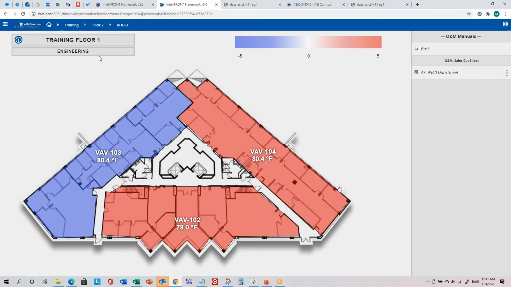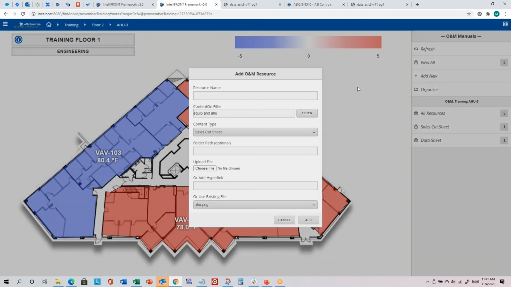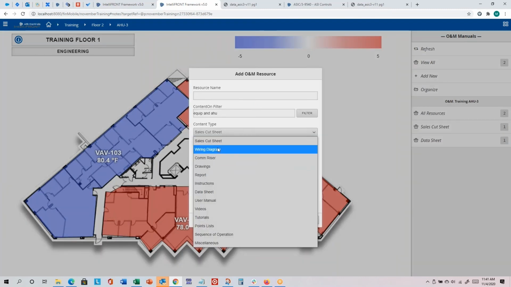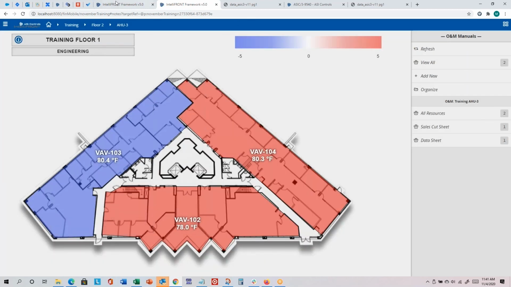So that's a way to make all your online documentation available all within the IntelliFront application. And there's good categories that you have: wiring diagrams or drawings, sequences of operation, points. There's some pretty good groupings in there. Those would be typical types of drawings or files that you might have associated with your project. So O&Ms can be done all within IntelliFront, so that you don't need to provide a separate O&M if your customer accepted that as a good way to deliver O&Ms.